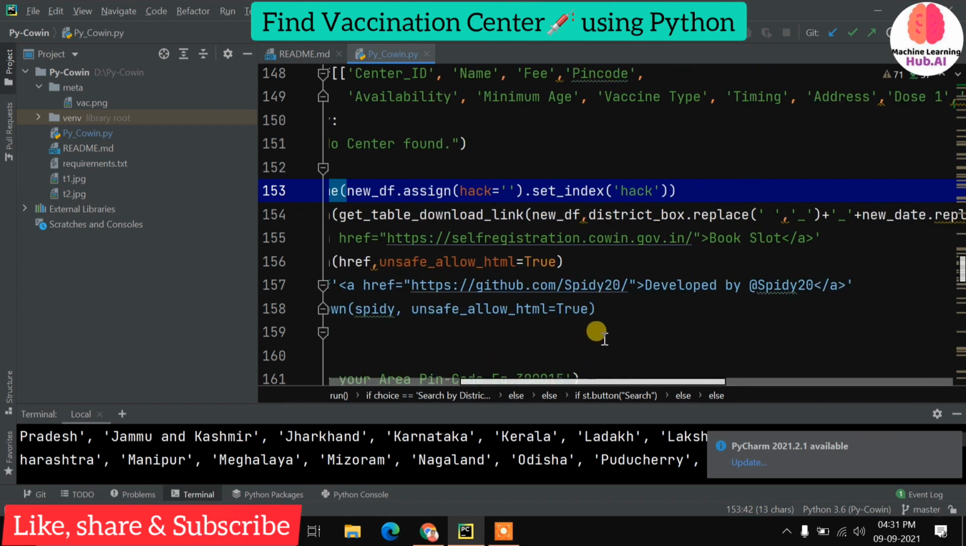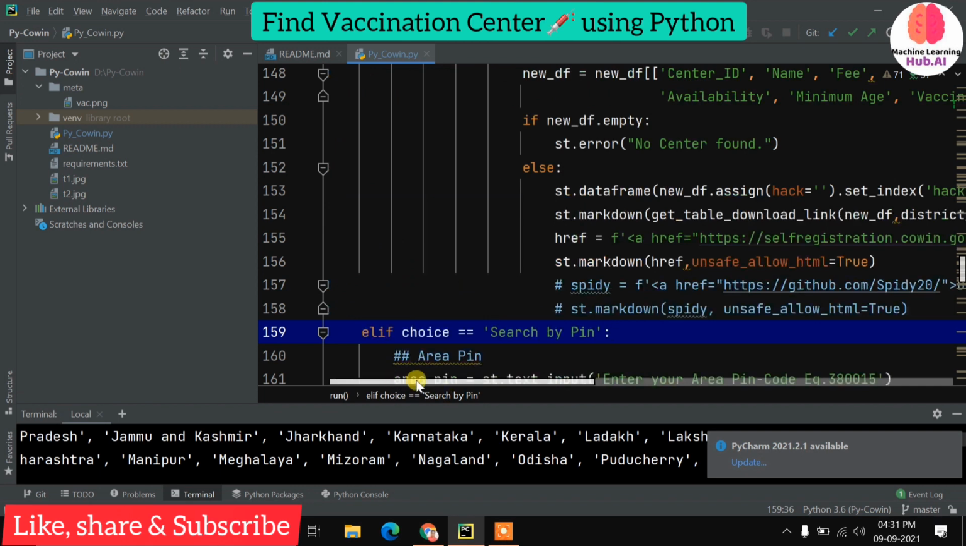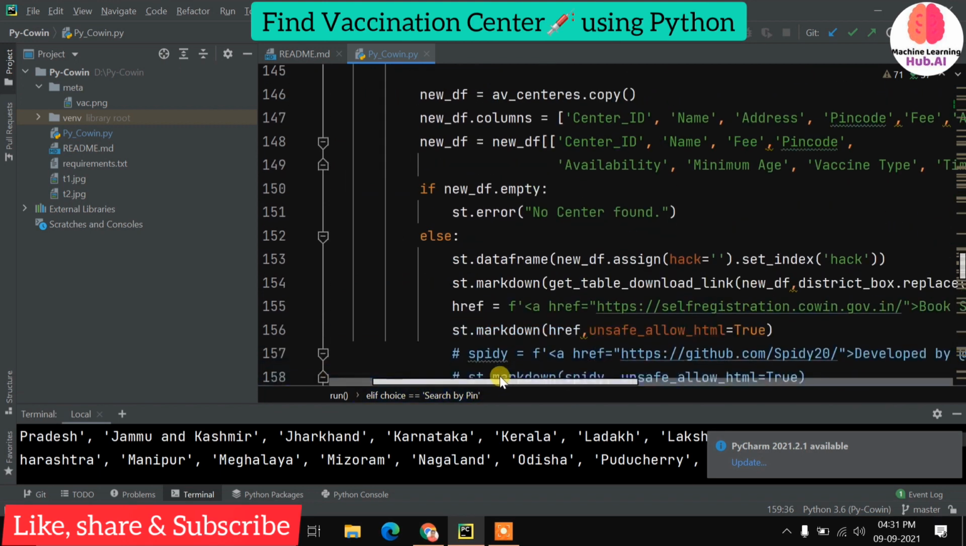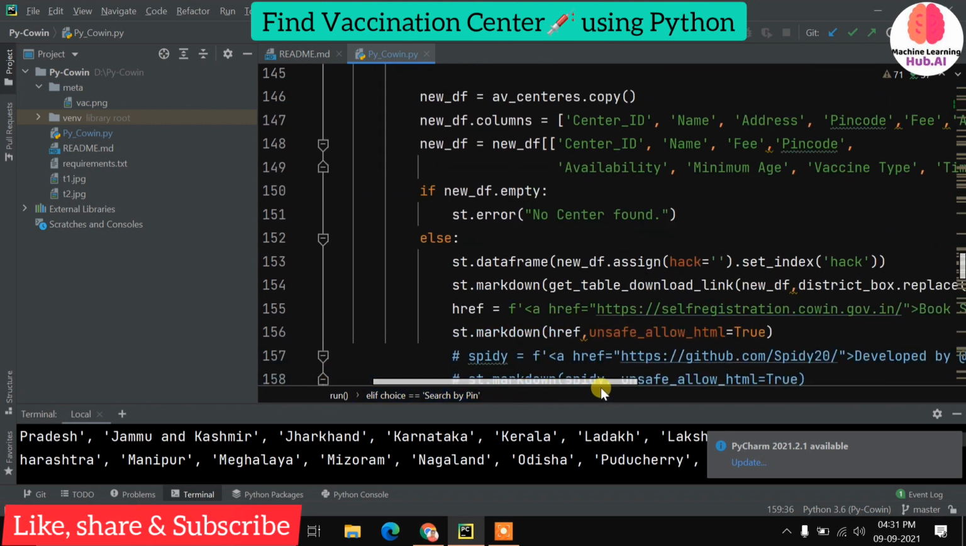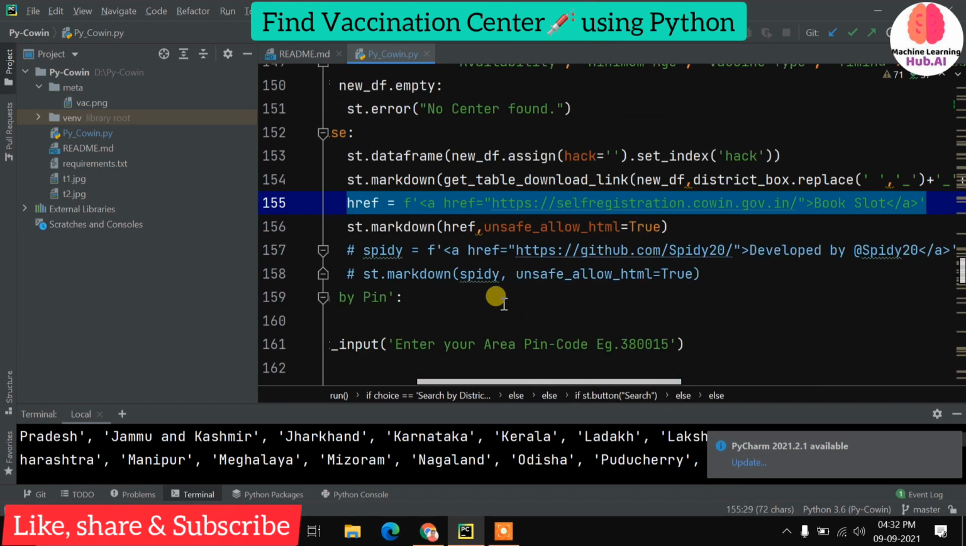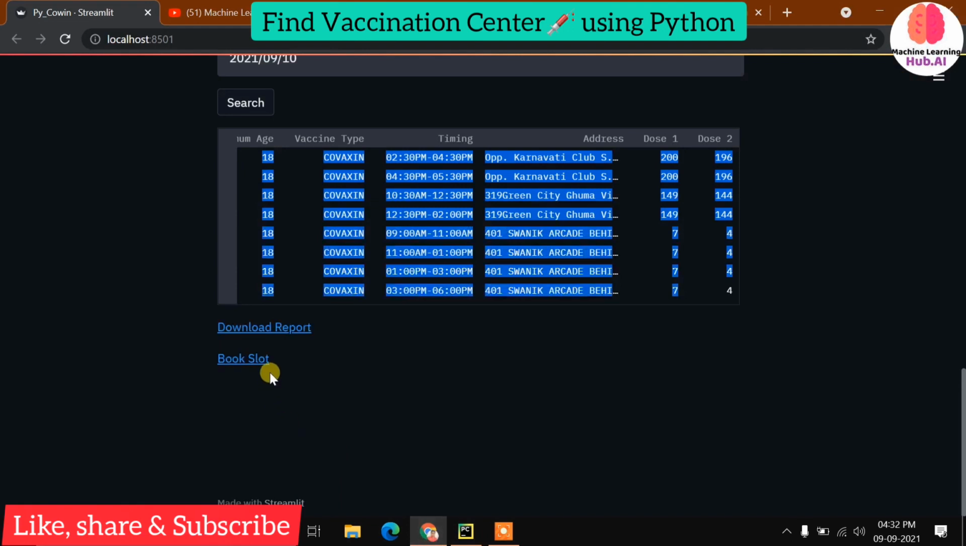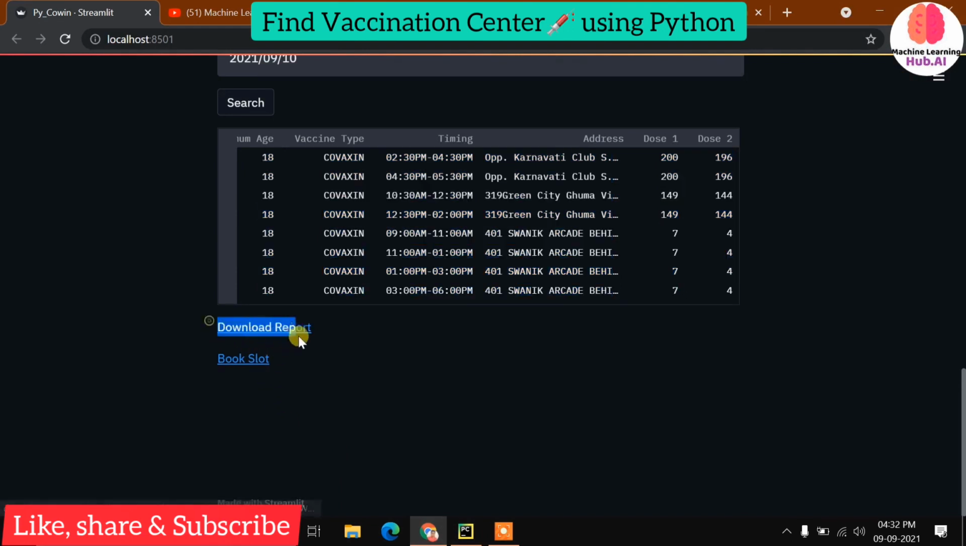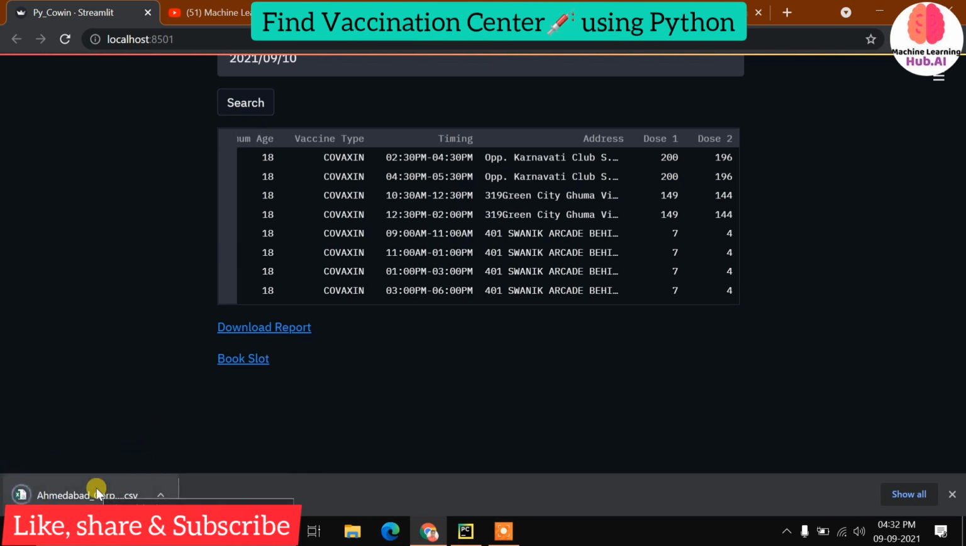Now st.markdown. The main thing is downloading the report. I will tell you, don't worry. I am placing the book slot link of the government, so the user is directly redirected from here. Now there is one function, download report. When I click on download, you can see the name of the CSV file is Ahmedabad Corporation and today's date. Let me open it.